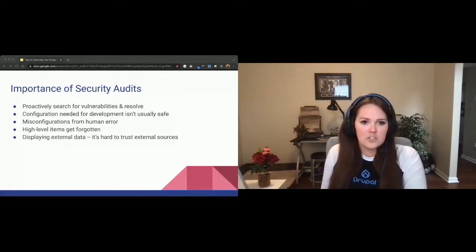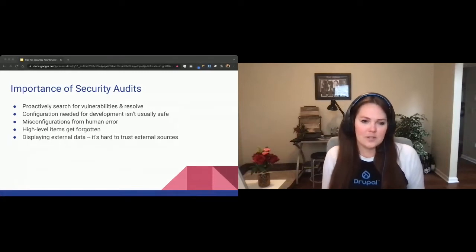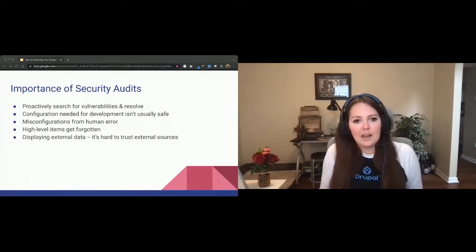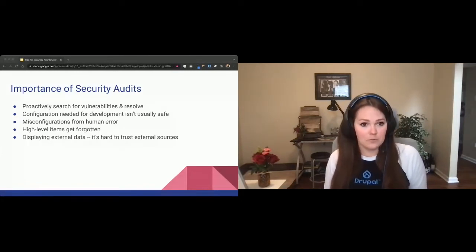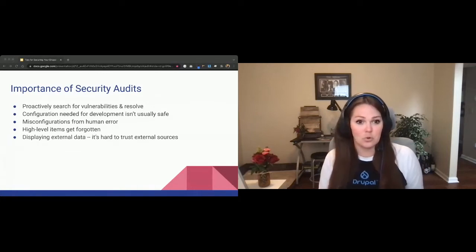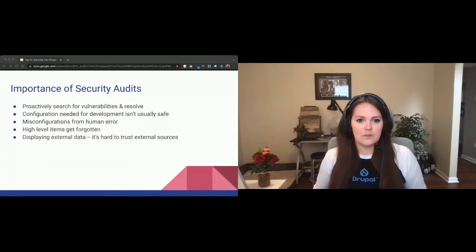There's also misconfigurations from human error in general. There will be things that you don't think about that go through code review, that go through QA, UAT, and it gets missed. So this is kind of like a last-ditch opportunity to find those and correct those. And kind of along those same lines, there's high-level items that we simply just forget about. So you think about when you install Drupal 8 or 9 for the first time, there's already an anonymous and authenticated role. But when is the last time that you had a project where you added a ticket to make sure those roles had the proper permissions that they need and make sure they don't have permissions to things that you don't want them to? So there's some high-level things like that we just tend to forget about.